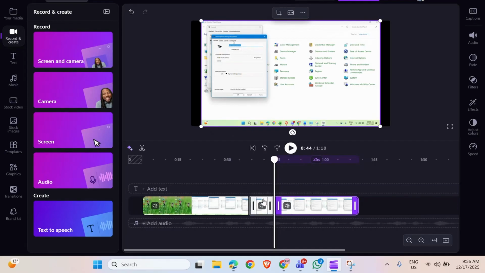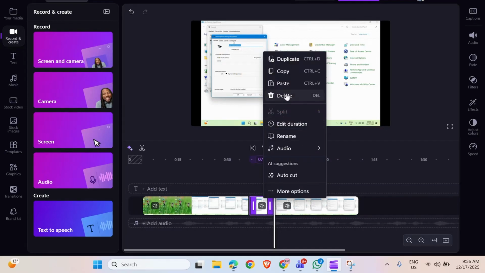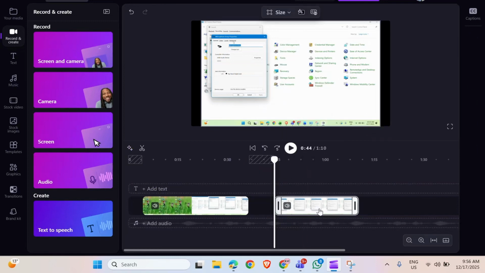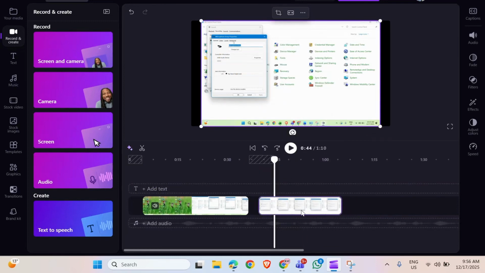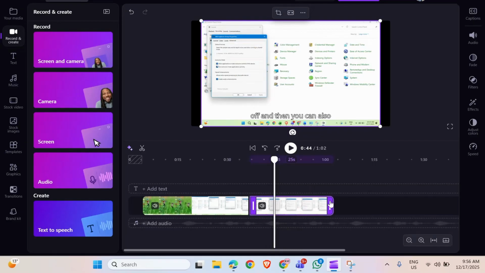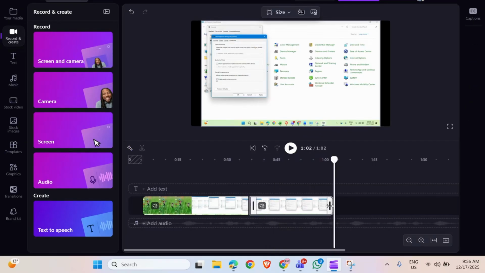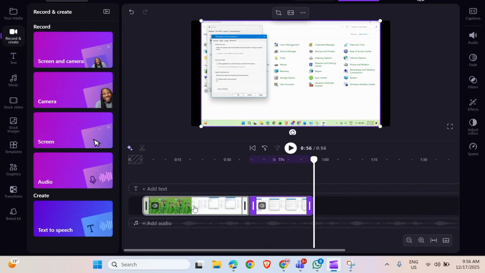Now just tap on the part that you want to remove and then right click and hit delete. So just drag the next video and there you go. It's as simple as that to trim your video in Microsoft Clipchamp.